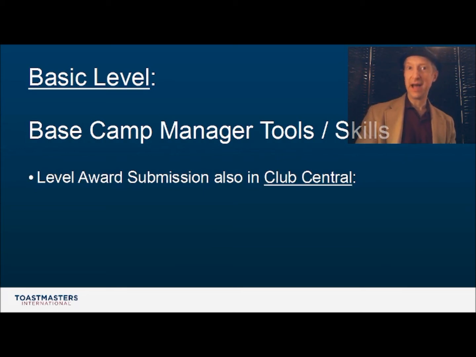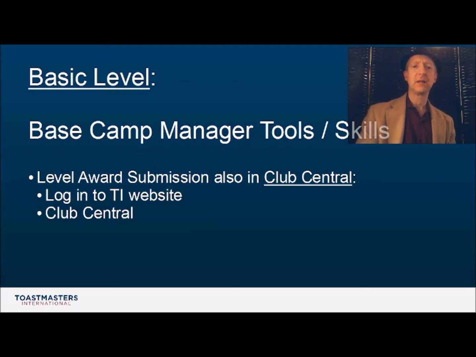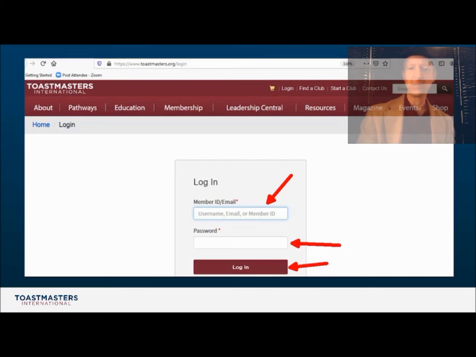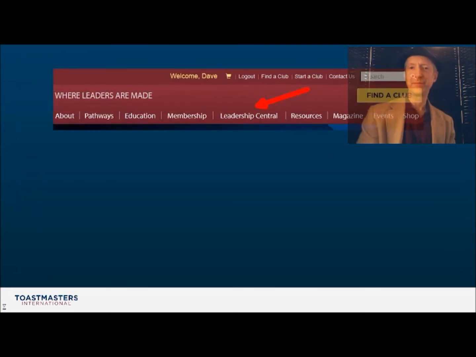Now here's the second half of submitting those education awards. Really important that you do it not only in Basecamp but also in Club Central. We do that by logging into the TI website, Toastmasters International, of course, Club Central, and under that would be Submit Education Awards. So we log in the same way, typing in member ID, email, password, login button.